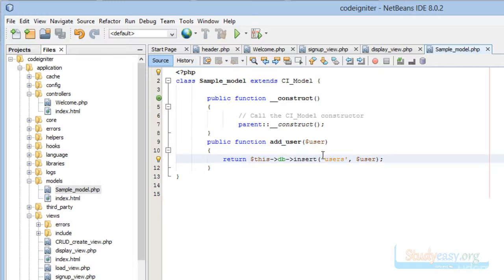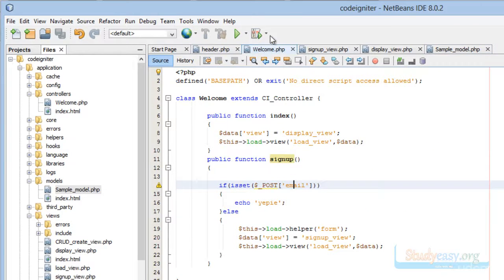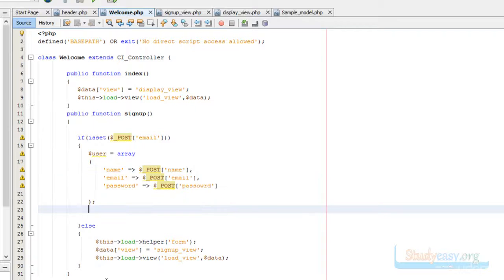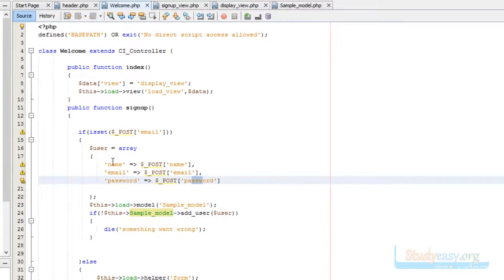Now from where will we receive the user? We will receive the user from our form. So let's go to here. The first column is name, and we will store it. Now the array is ready. Let's try to load the model and get this record inserted. So we have successfully created this data array, plus we have also loaded the sample_model and called the add_user function from this model.